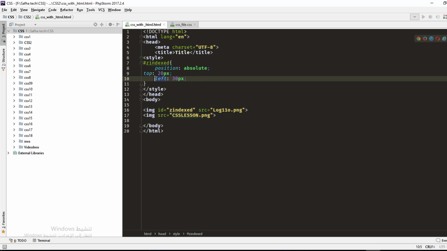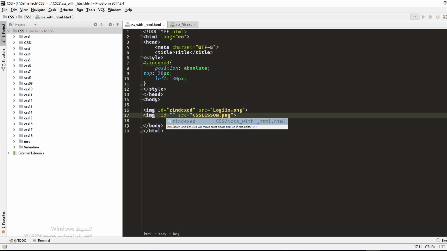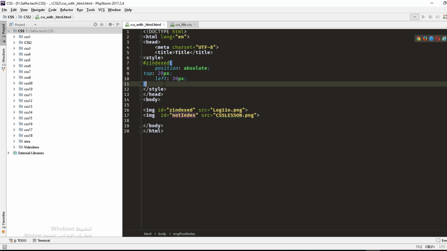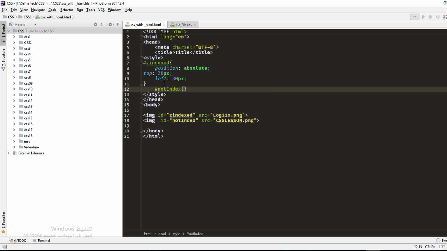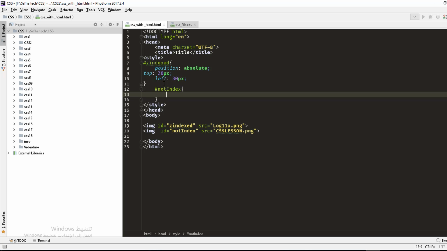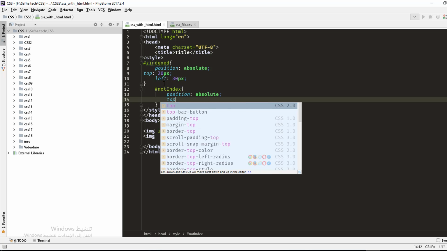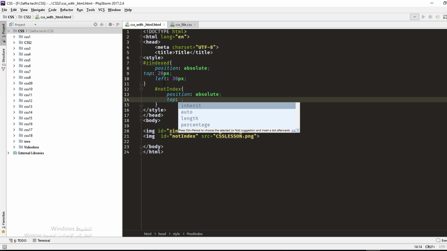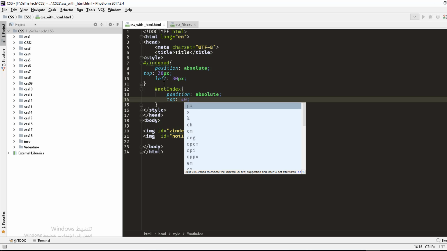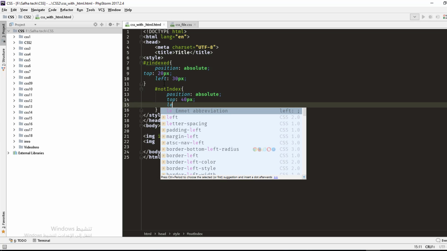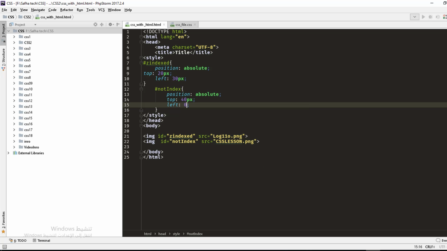I haven't written the index, but we could write it. The other one I will write, for example, ID, not indexed. Copy and come here, call that element, and here we are. I'll write the position, and I'll say it's absolute, and let's see, from the top it would be, for example, 30 pixels, 40 pixels, no problem, and from the left 0. Great. Let's see what we have here.